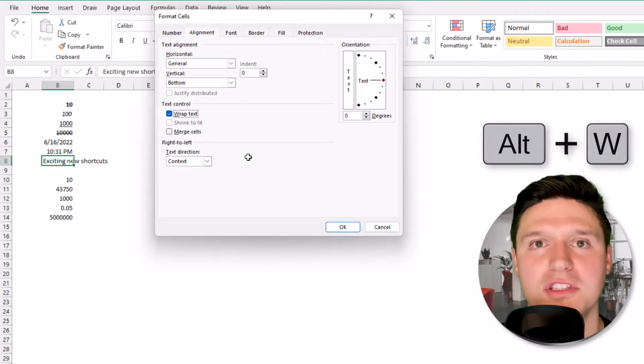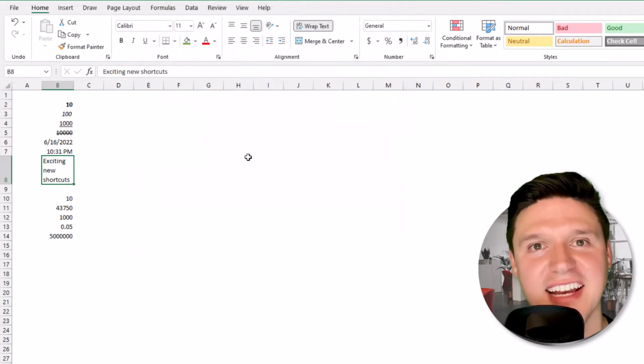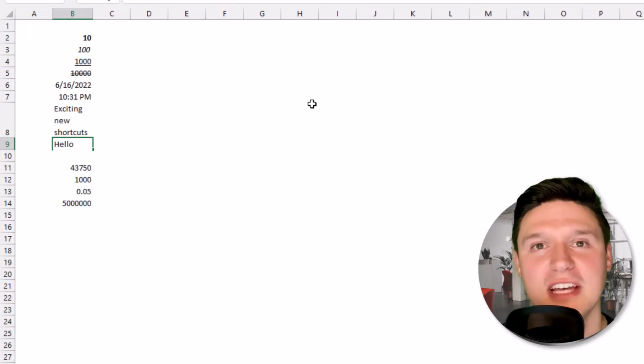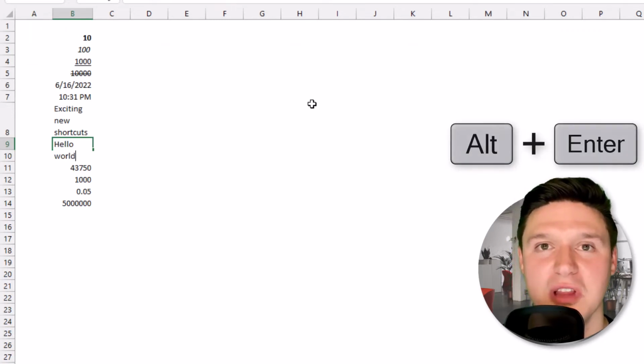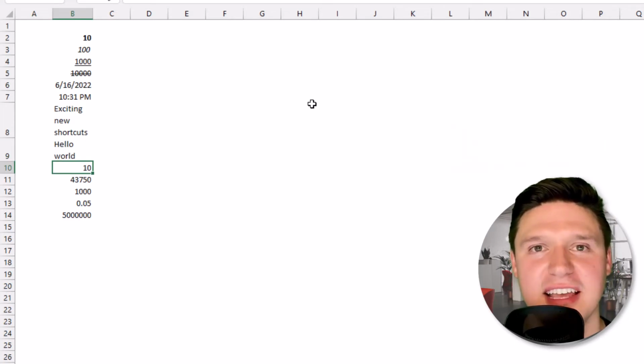In this case, Alt+W enables wrap text, and just press Enter to activate. And if you type a word and press Alt+Enter, you can start a new line in the same cell. And when you press Enter, it looks like this right here.